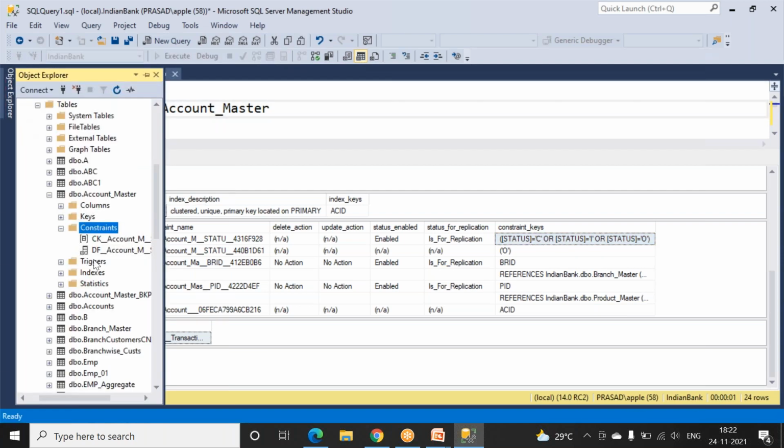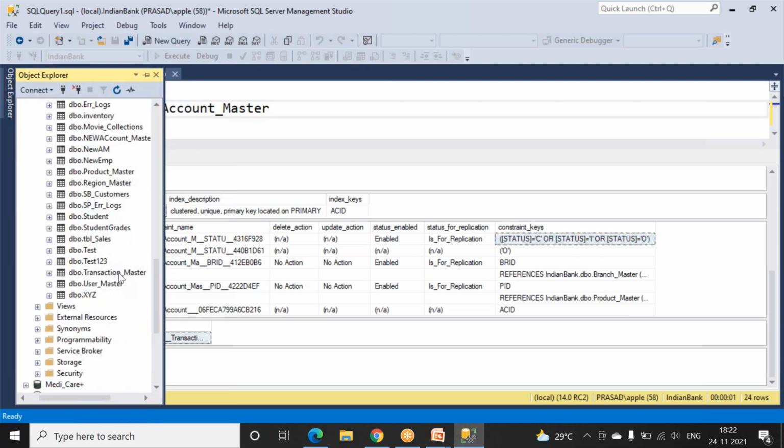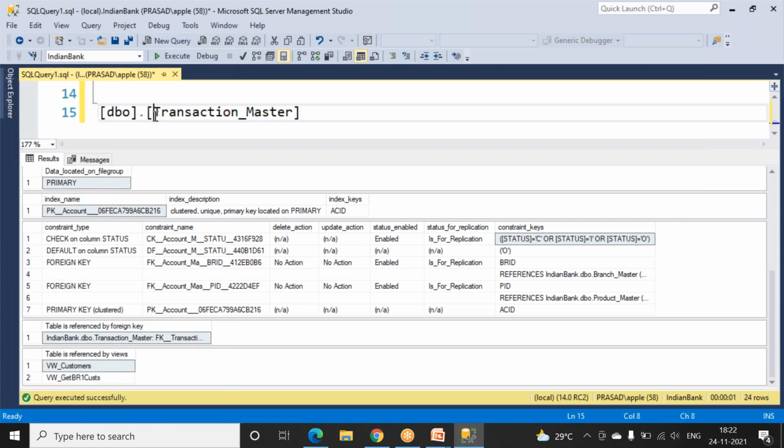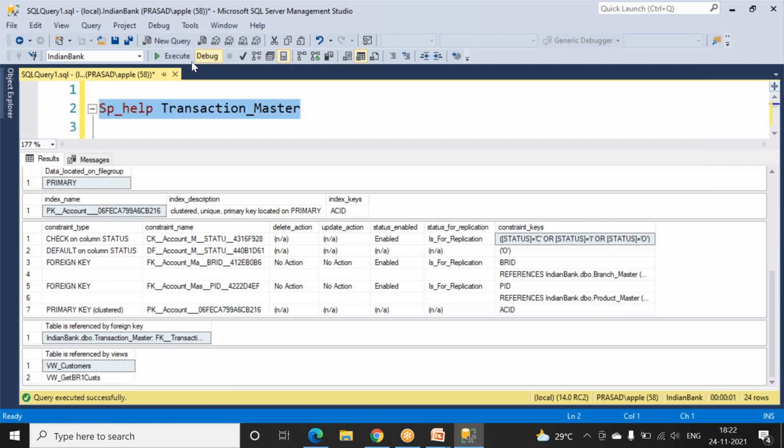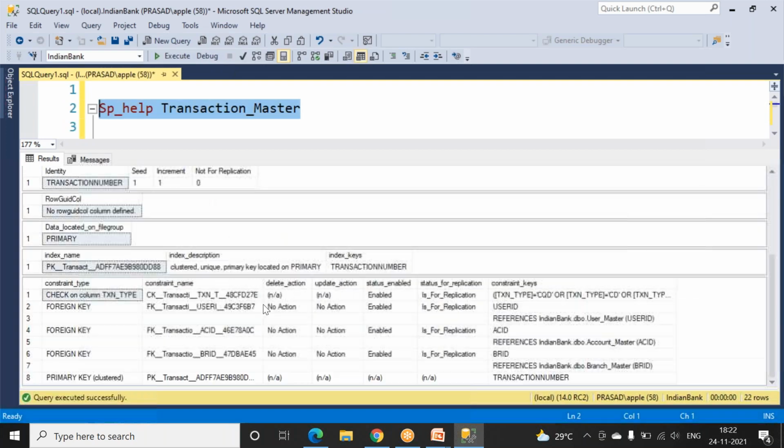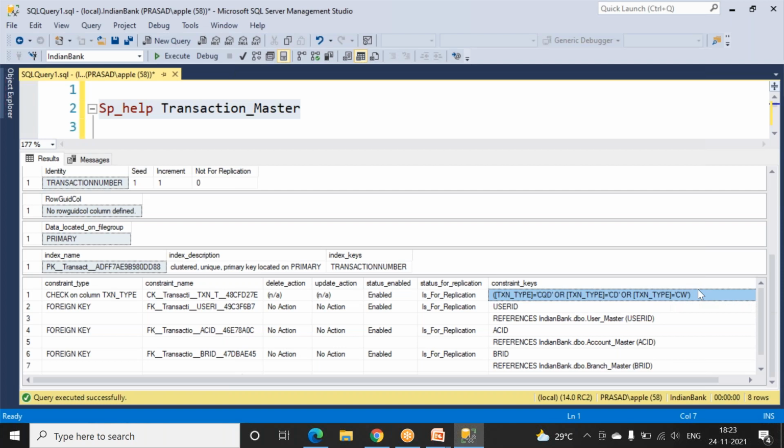If you see the transaction master table, we have created some check constraints. This is the transaction type. Transaction type is equal to cash deposit, or transaction type is equal to cash withdrawal, right?